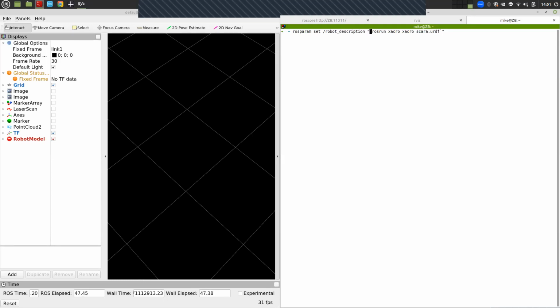quotes, and then some other type of quotes, which I don't know how to say. And then you write rosrun xacro xacro scara.urdf. What this means, rosrun xacro, is that we are going to process the URDF file, and the result of this processing will be the value of the parameter.